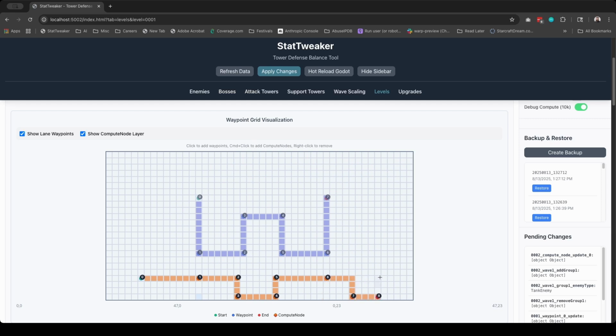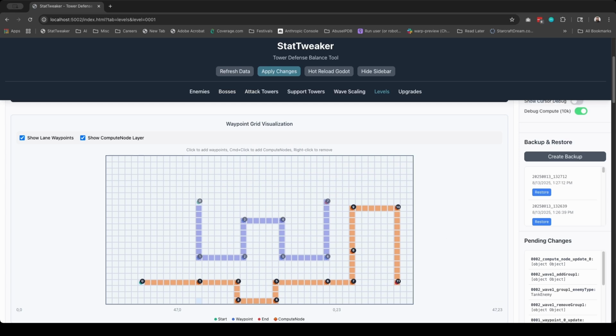That's one of my really big pet peeves about playing turret defense games. They have this great game around it, but then it's just not balanced well. So call me on that, mark me on that. If you find things are unbalanced, please call me out on it. But anyway, this is the stat tweaker.